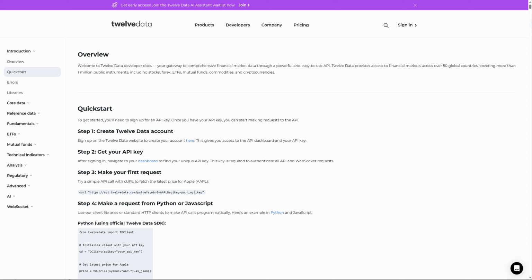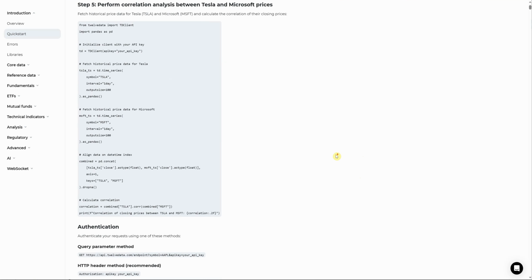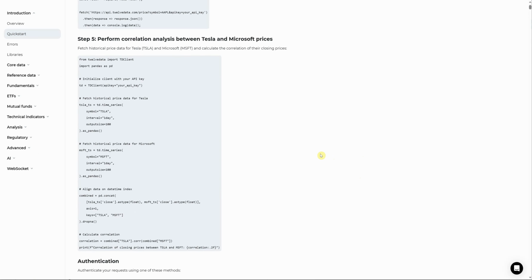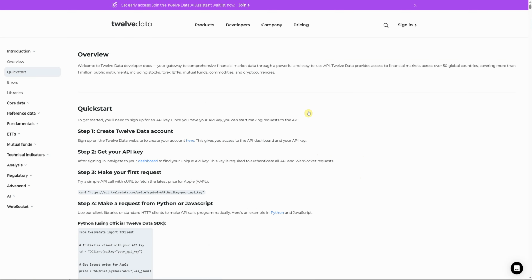For this demonstration, I'm actually going to use a provider called 12 Data. They provide a number of financial instrument data, and what we're going to do is call the endpoint, pass in the BTC, which is the symbol for Bitcoin, and then that's going to return us a price.